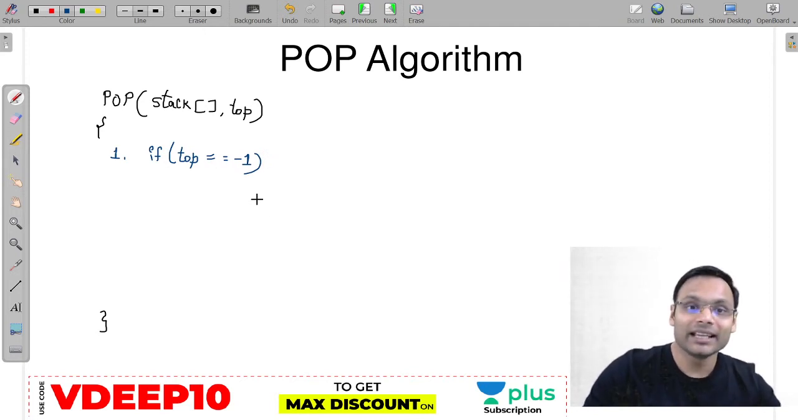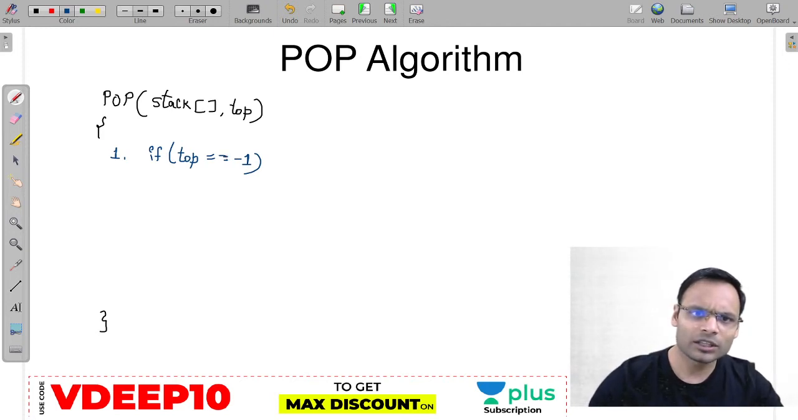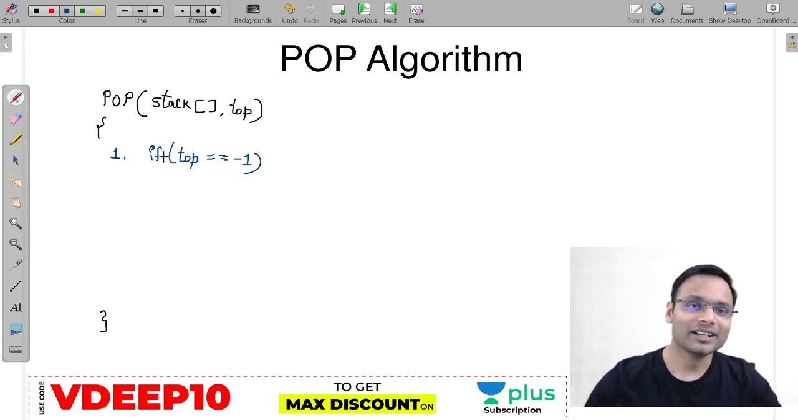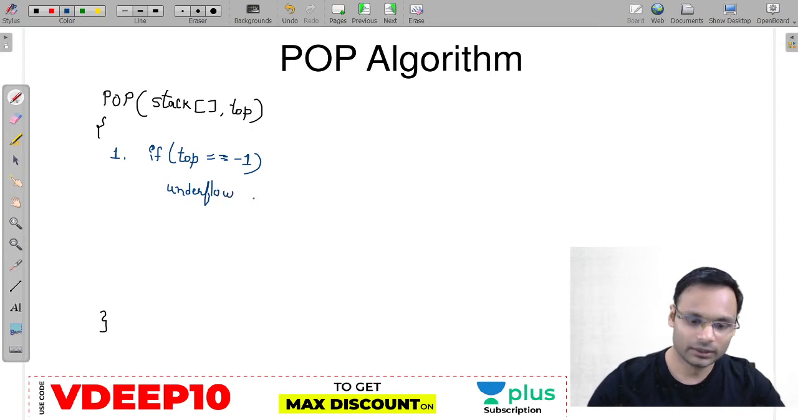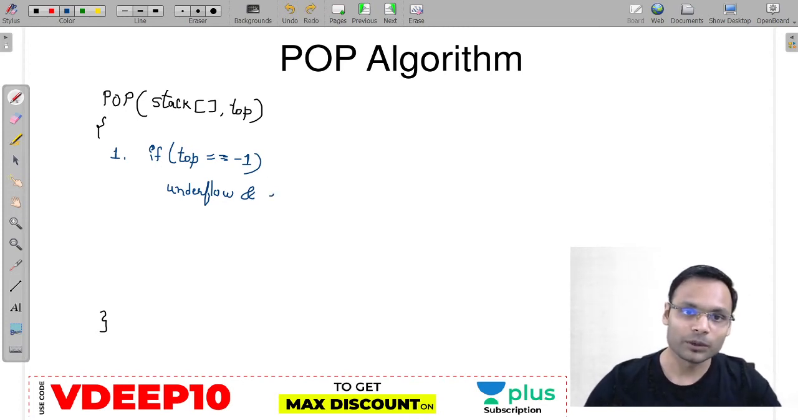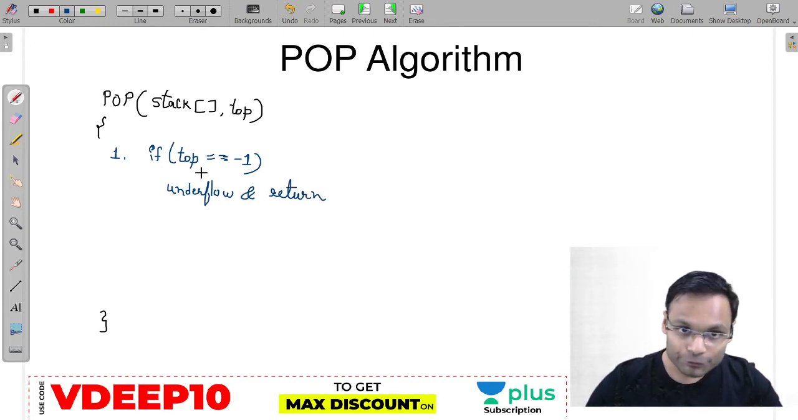The stack is already empty. It's like your exam case: your mind is already empty and you want something more to come out of it? How will it come? The mind is empty, underflow happened, right? So if top is equal to minus 1, in that case I will write underflow and return from the algorithm. Great. Superb, amazing response. Fine, and return. If it's not underflow, what can we do?